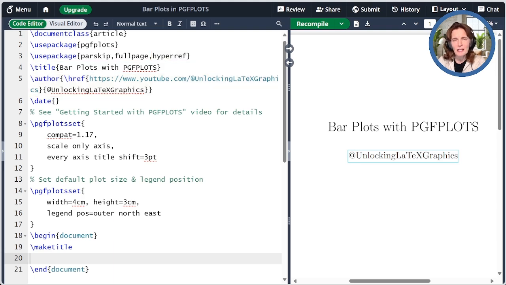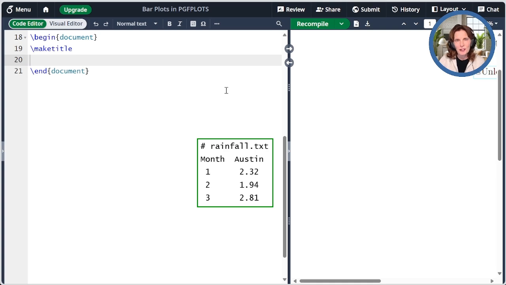I'm calling pgfplotsset twice here. The first grouping is my recommended settings from my Getting Started with PGFPLOTS video. I'll refer you to that video for details of why these settings are important. The second set specifies the default size of 4 centimeters by 3 centimeters and sets the legend position to the outer northeast. Let's start with a very basic plot from the data file rainfall.txt.